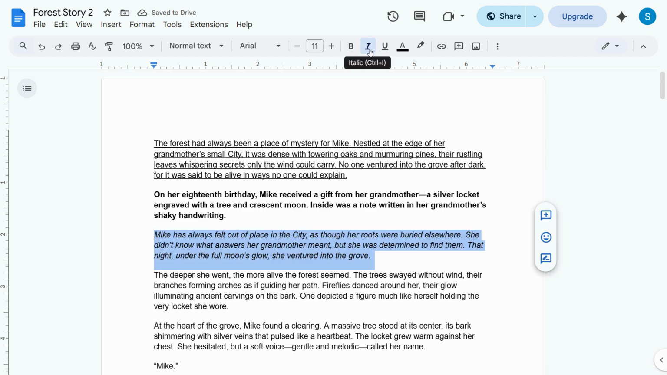Similarly, we can turn a specific text into italic, and if you want to uncheck that back to the standard one, you can do that as well. So pretty straightforward process here, guys.